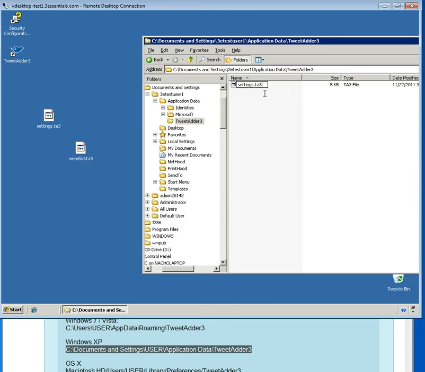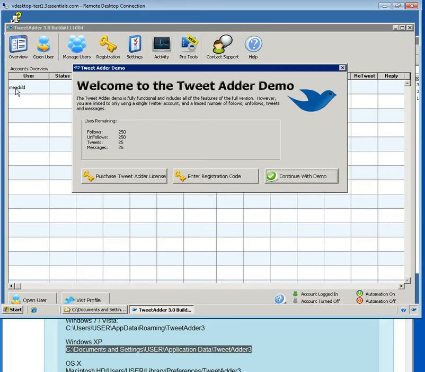I'm going to just rename this so that I have a backup copy of it. And then I'm going to take the files we copied from my local computer and copy them into that location. Now, if we fire up TweetAdder, we'll see my account information shows there. There it is, Meads LD.